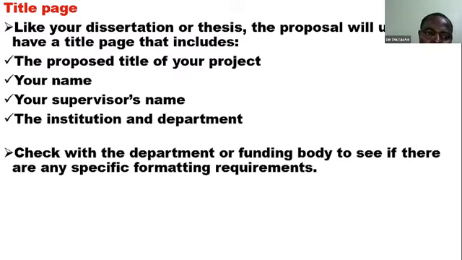Then another thing I didn't include here is the date of submission. After the institution and department, you put the date of submission, February 2022. Don't put day, month, comma, year. February 2022, January 2024, October 2021. Do not put 17th October. The day is not required, just the month and the year.